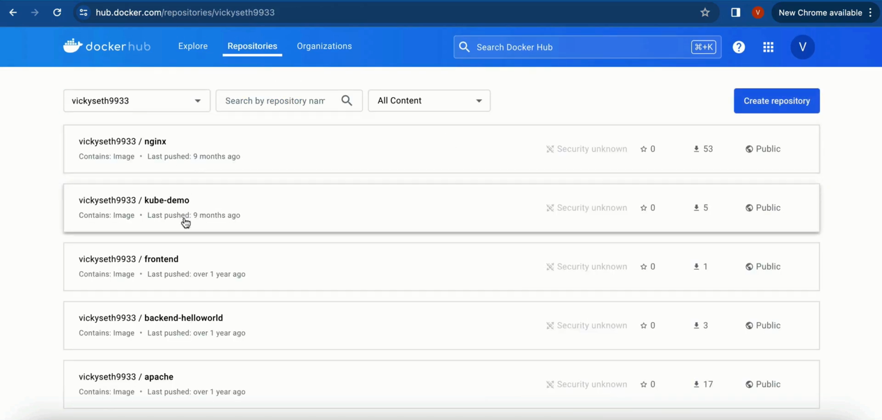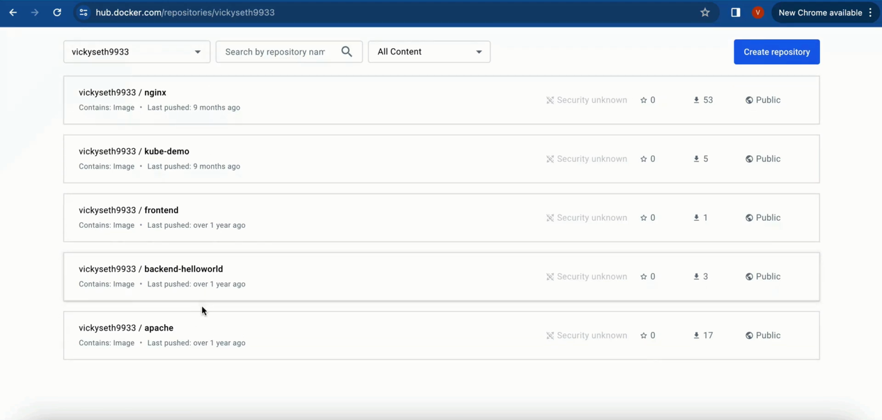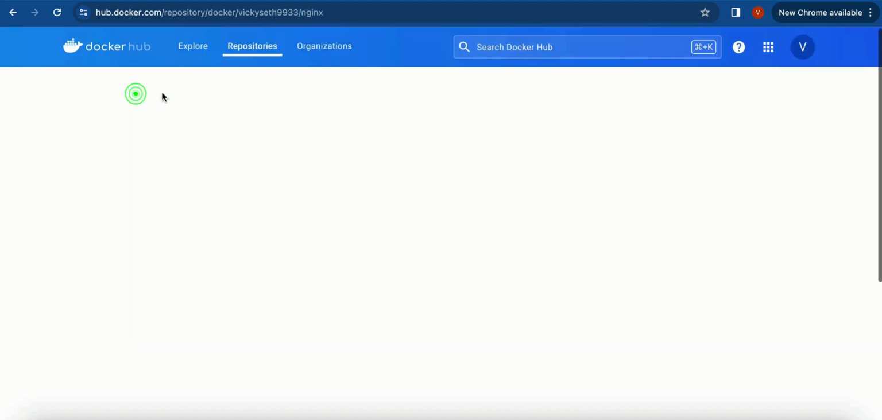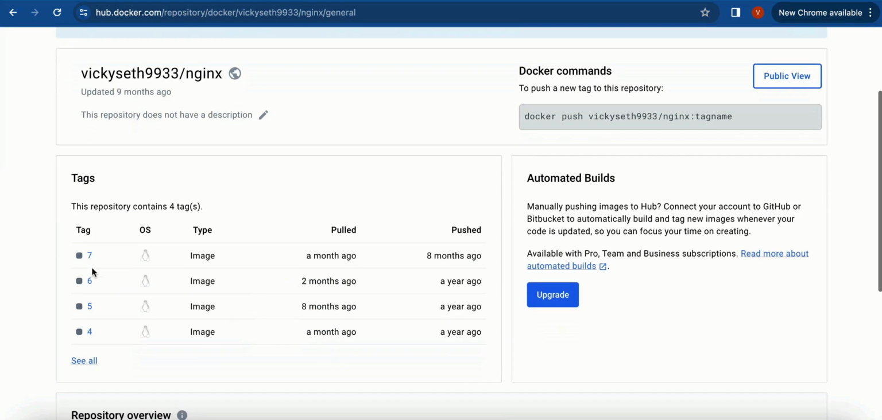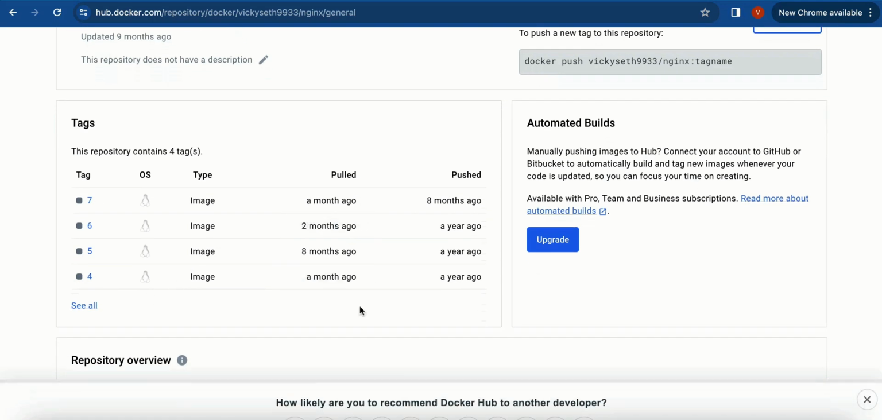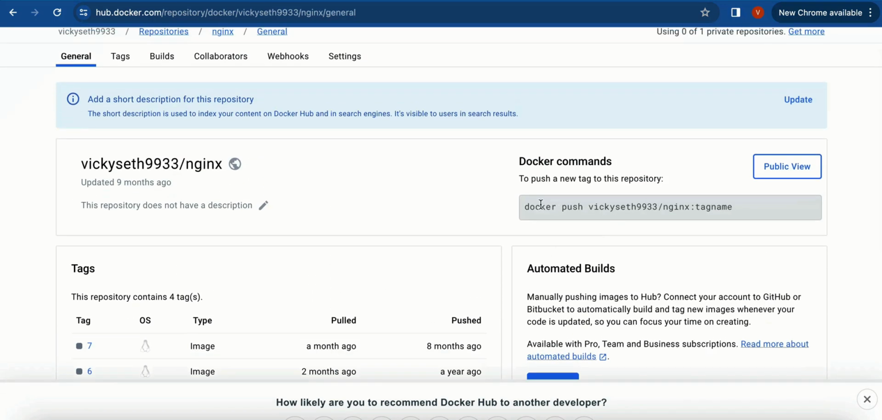So let me go to the repository. These are the private repositories which I have. Let me use any of the repositories from here. Let me go with Nginx. Now here I have the tags, tag 7654. I have more tags as well. Along with that, here it is giving me the command, how to use this image.